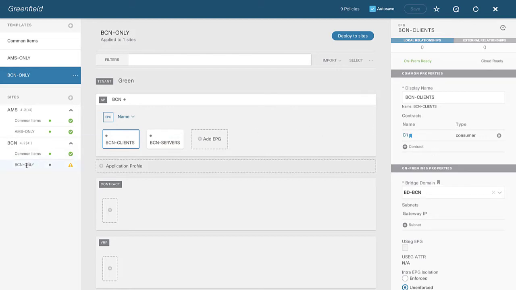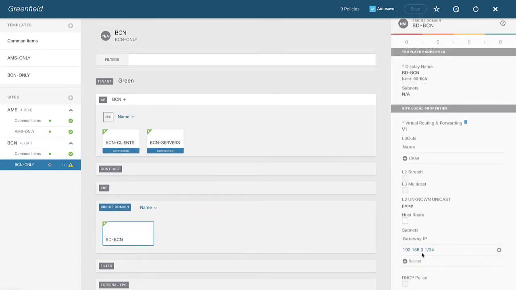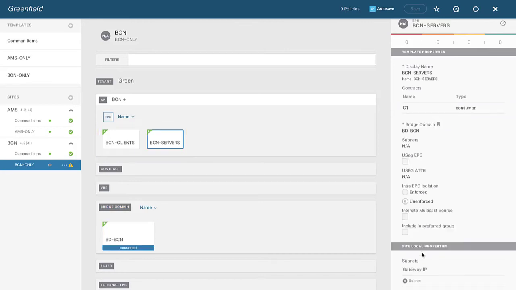The other thing here is under the association, which I've already done. I've already added the site here for Barcelona, and you see it show up down here. I've gone in, and in the BD-BCN, I've added the different subnet, this subnet of 192.168.3.1/24 lives only in Barcelona. Remember, we're only doing routing between sites in this particular example. And then I've got my EPGs, BCN clients and BCN servers there.